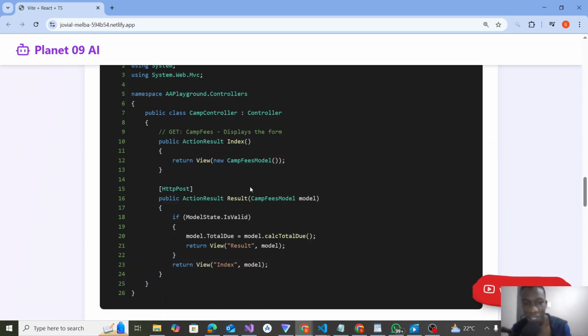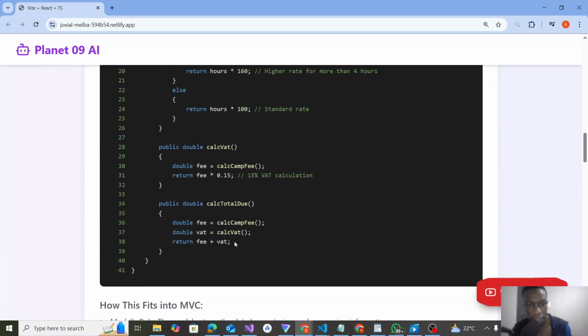Notice this has some interesting parameters here. We check if the model state is valid, and if so, the model's total due equals model.calc total due, and we return the view with the model. So return view index comma model. The view comes at the very end. Either way, we are returning this view that has executed the calculation of total due.